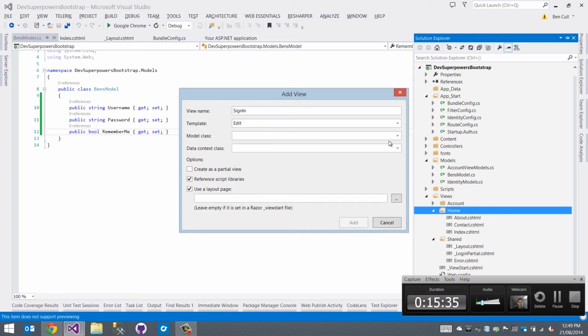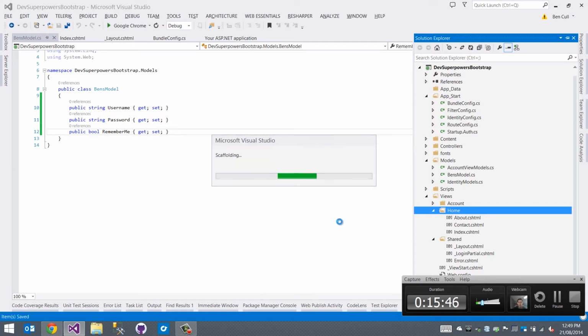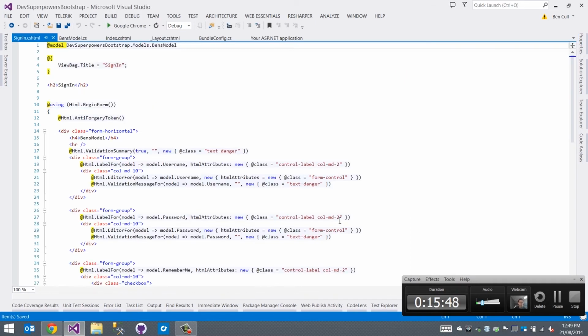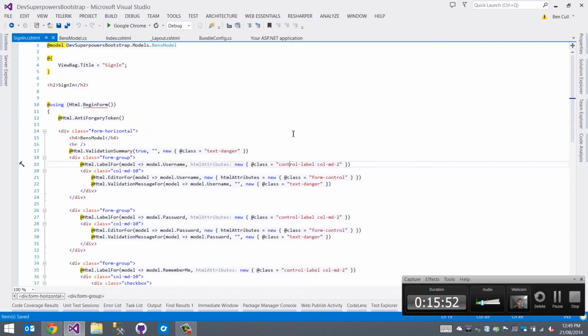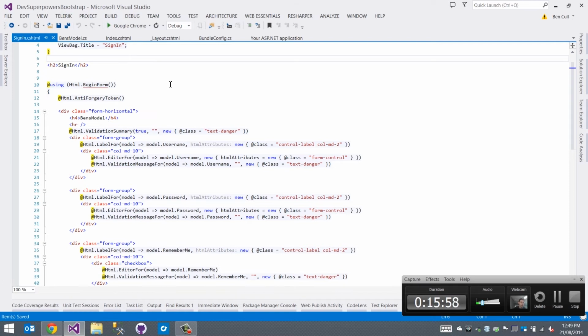So I'm going to choose edit. We'll pick our model, Ben's model. If you've got EF or something, you can plug into your data context, but we won't do that today. And we'll use the default layout. Cool, so there's a bunch of stuff that's just gone and done for us. Probably the coolest thing is there's references to the model. It spins up a form for us.